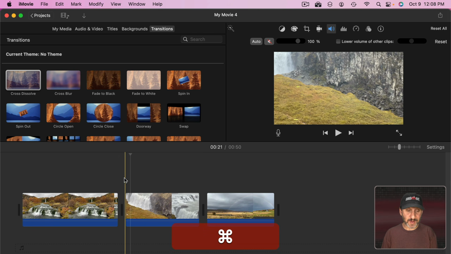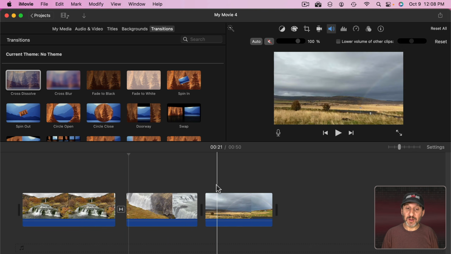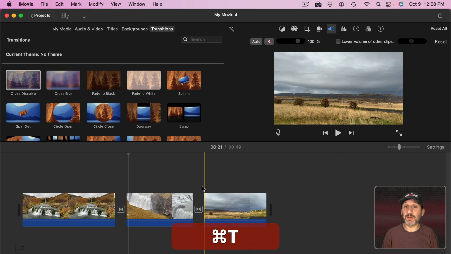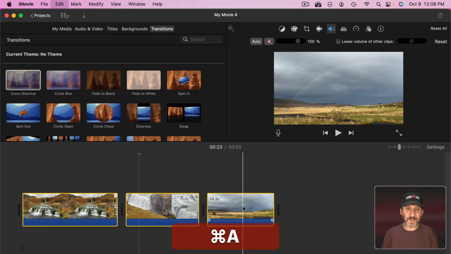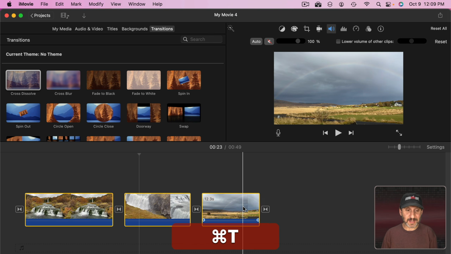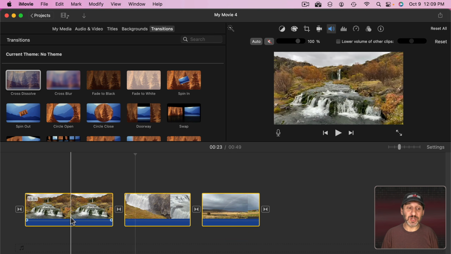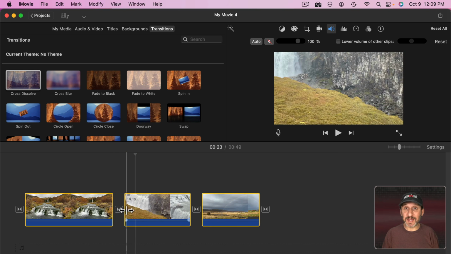So let's do Command T and you can see how it adds it there. I can go over here to this next one, Command T, and it will add it there as well. So it's really easy to add transitions with the shortcut. You could also select all of these or do Command A to select all and then do Command T, and notice how it adds the transition between each clip and even at the beginning and end.